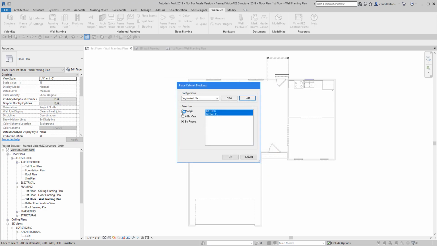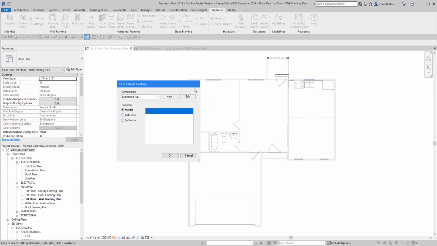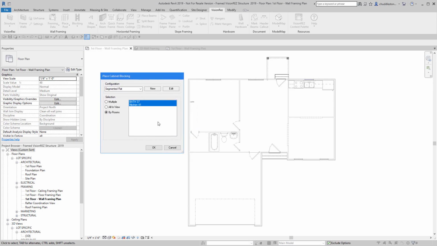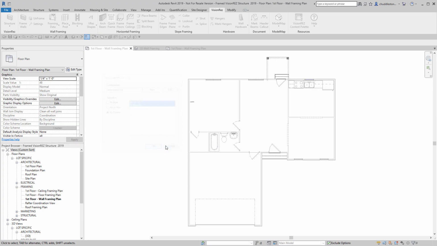Now we have different ways of adding the material. We can do multiple, and that would be if I said OK, I could then select just the cabinets that I want. We can have all in view, so it would put cabinets in everywhere that you would have, and by room. I would prefer to do by room because I'm going to put blocking for a medicine cabinet that we have inside of here, and I'm also going to put cabinetry blocking here also. So I'm going to say OK.